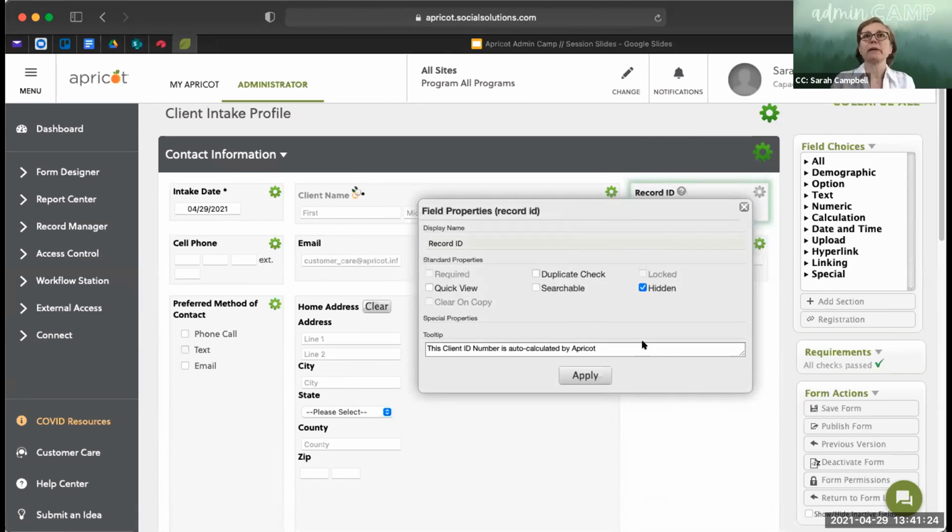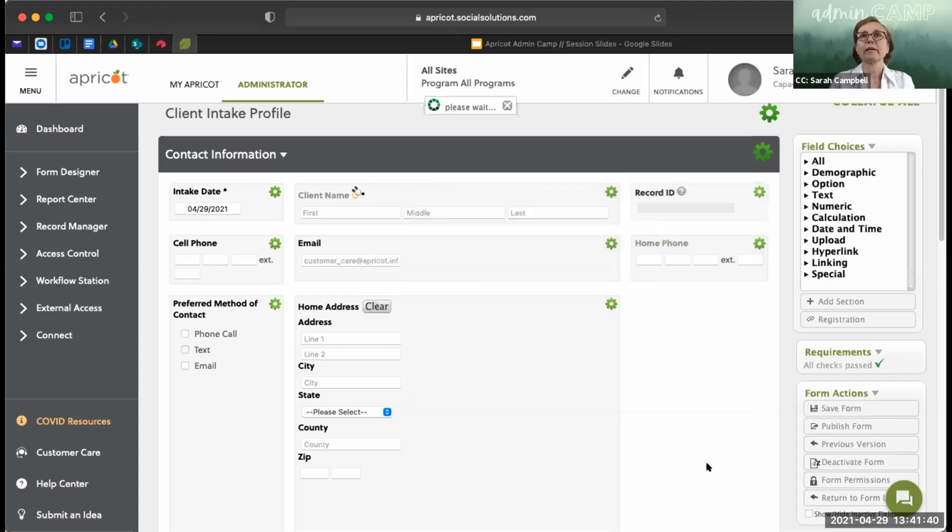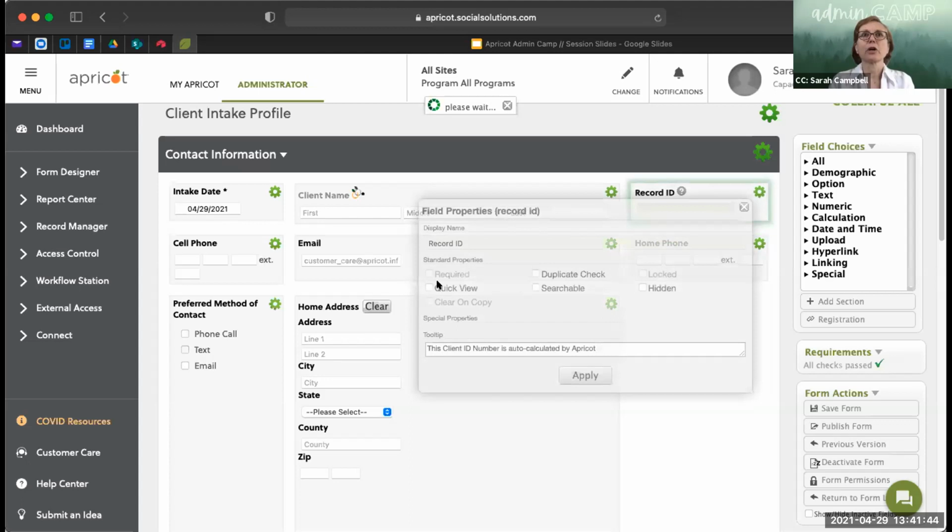I also put a note. I just clicked the green gear to look at this. So people know this client ID number is auto-calculated by Apricot. And I'm going to uncheck that it's hidden because we want it to show in the form. I'm going to click apply. Oh, I'm also going to click quick view because we want their client ID to show in their document folder and make it searchable.